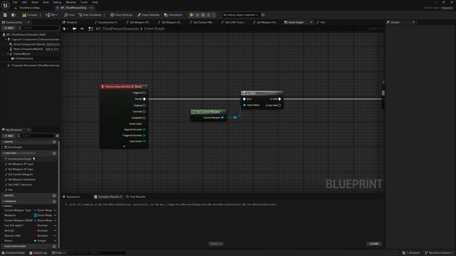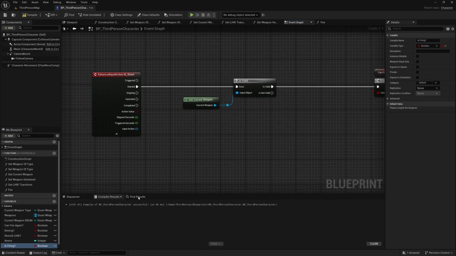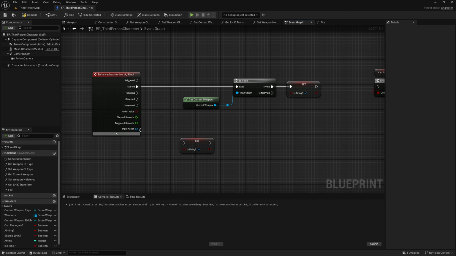And then what we're going to do is create a new variable, and I'm just going to call it is firing. So this is basically a Boolean that's going to tell us if we are pulling the trigger on our weapon, essentially. And this is going to be false by default, obviously, and I'm going to set it to true here, and I'm going to set it to false upon cancellation of this input action. So when we click the left mouse button, this is going to be set to true, and when we release it, it's going to be set back to false. This just tells us if we're trying to fire, essentially.